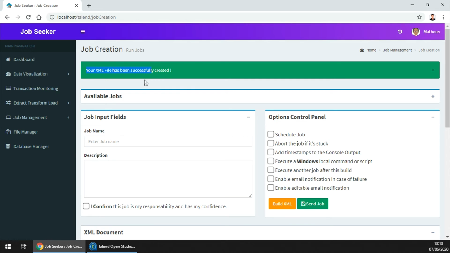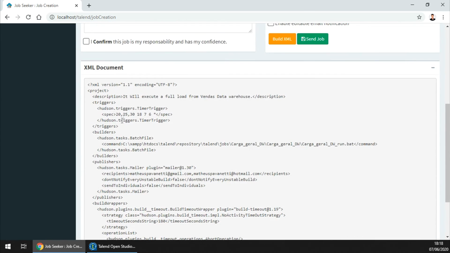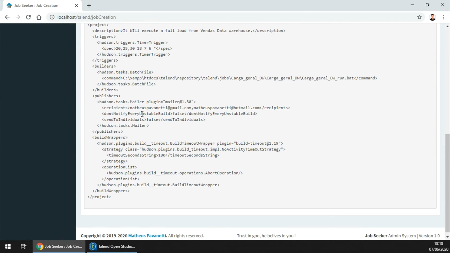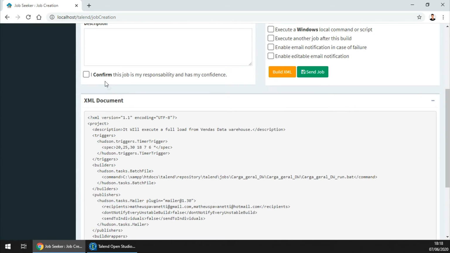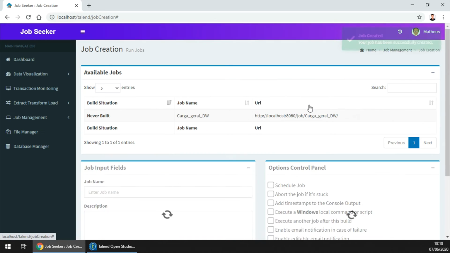So our XML file has been successfully created. Here we can follow up with it. Let's select the confirm dialog message and let's send the job to the server. Okay, so the server has already received it. Here we got the build situation. It has never built. We have the job name, the URL, and it is scheduled in the server. So it's going to be executed automatically at 18:20.